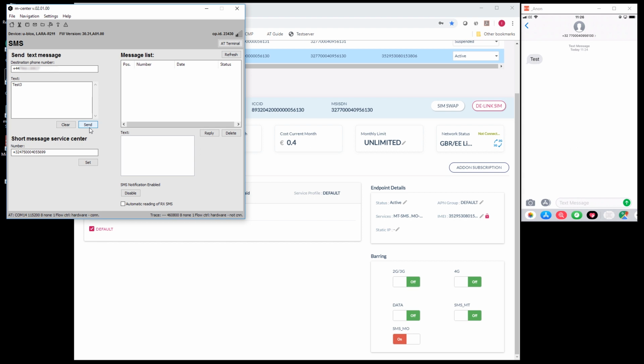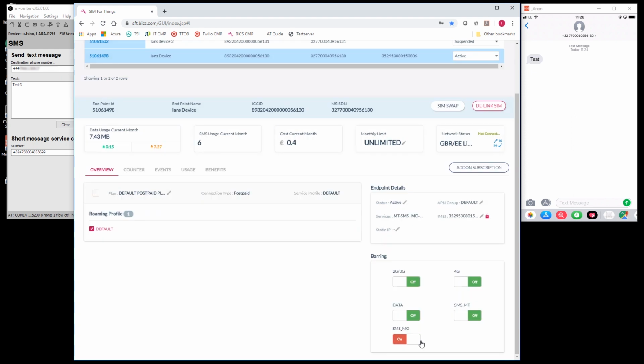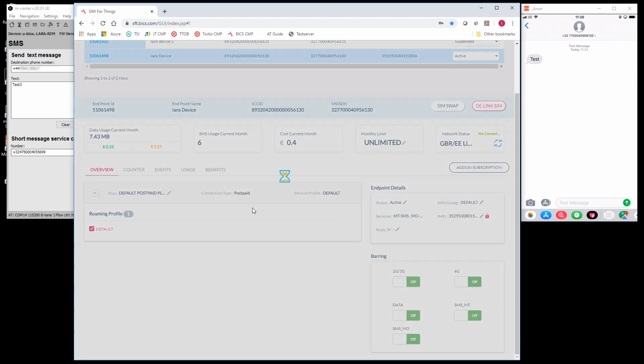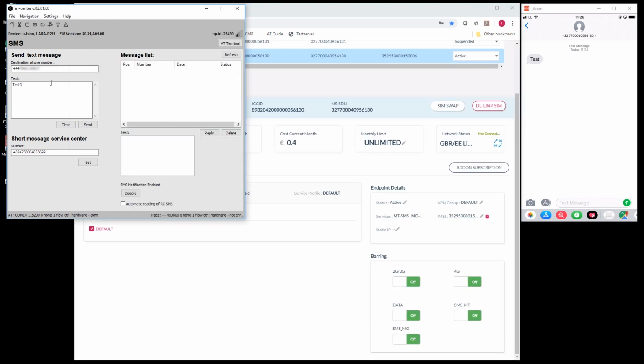So just to double check that it's working as intended, let's go back to the Bix console, and we'll just re-enable SMS mobile originated. We'll just click yes here. So again, the subscription is now being updated to re-enable SMS. Go back to the console, change the message, click send. Hopefully it should now be received by my phone. Yep, so there it is. So SMS is now being enabled again.